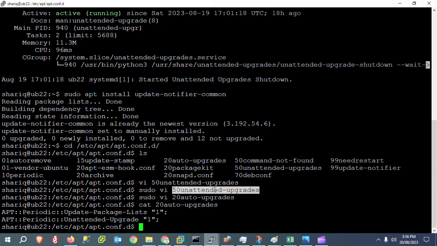The next thing we are going to check is whether what we have configured is correct or not. The verify command is sudo unattended-upgrade space dash dash dry-run, and press enter. Because I am verifying here whether the unattended upgrade function is running or not. Just press enter.